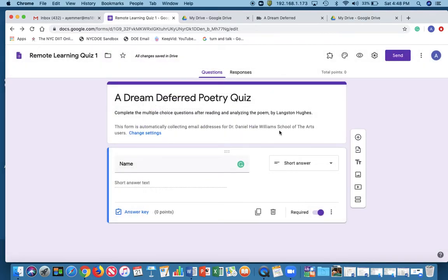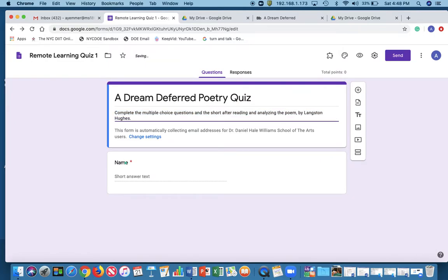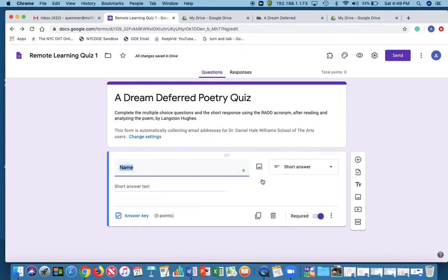So now it's going to be collecting all the email addresses, and I'm actually going to edit this: complete the multiple choice questions and the short response using the RAD acronym, because that's what we use in our school, after reading and analyzing the poem by Langston Hughes. Okay, so now we're going to get into the actual questions. So they're going to put their name here first, and I don't really need an answer key for that because there's no points assigned.